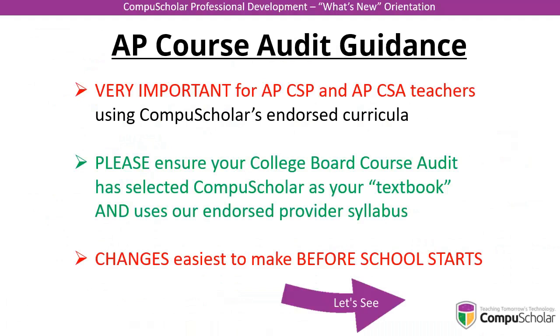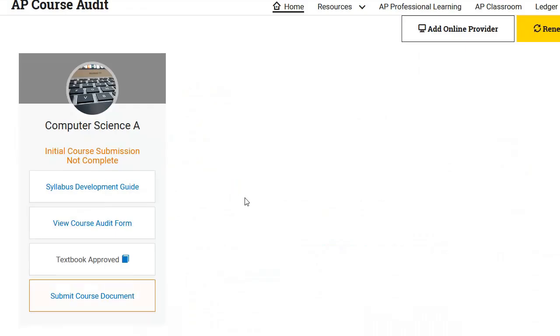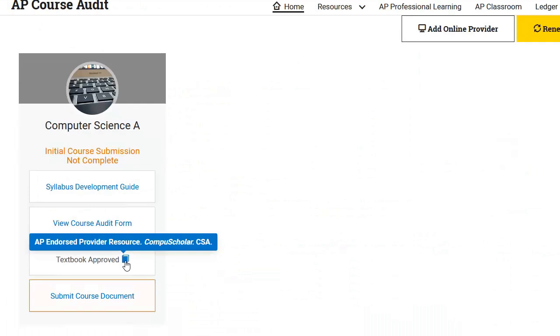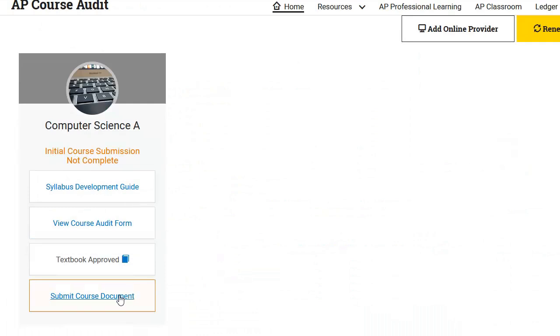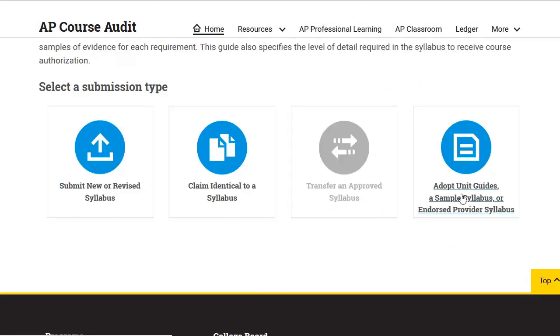So let me hop over to the College Board's website for a moment. And we're looking at the AP course audit page. And this is just an example where you can see the textbook is already approved. If you hover over it, it should say Endorsed Provider Resource, CompuScholar for CSA or CSP. When you submit your course document, you want to select this last option about adopting an endorsed provider syllabus.